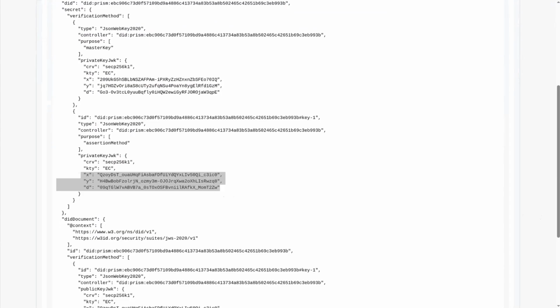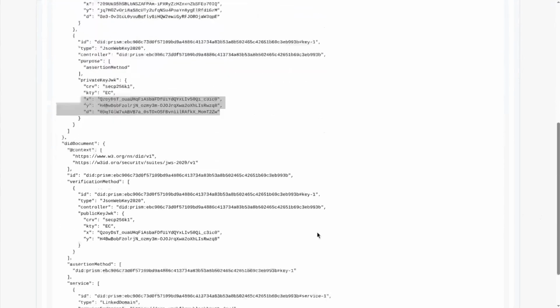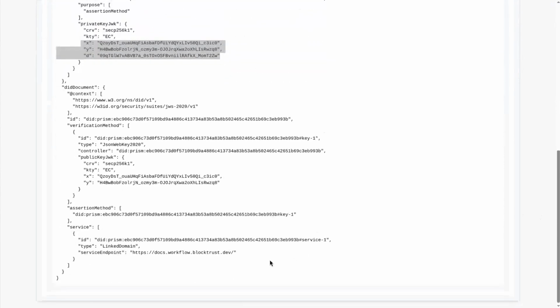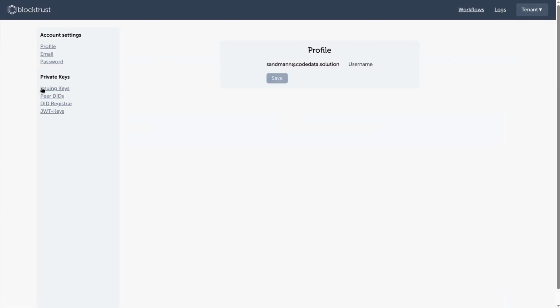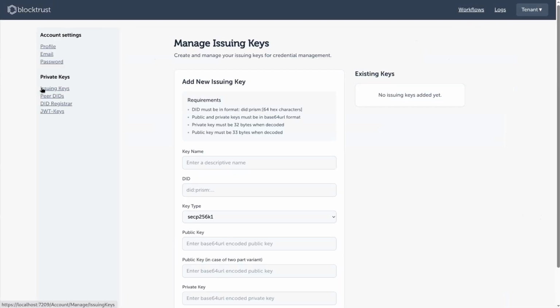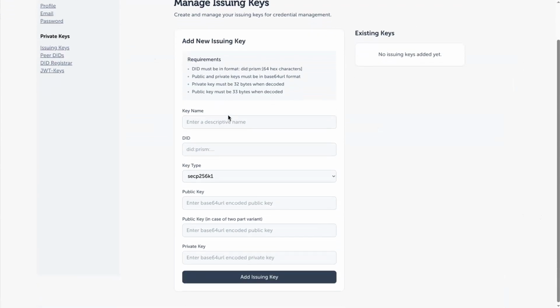We are basically done with the creation of the DIT here. The workflow platform serves as a simple UI for the OPN. It's basically a one-click solution to create a DIT on chain now. But since we want to do more with the DIT, let's register the issuing key inside the Blocktrust platform.